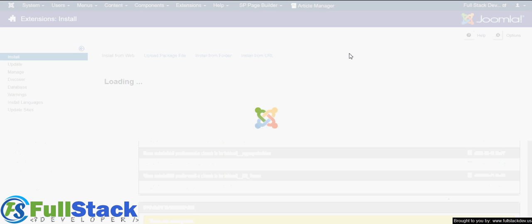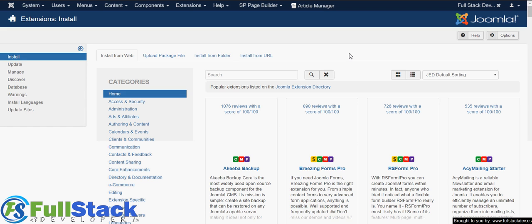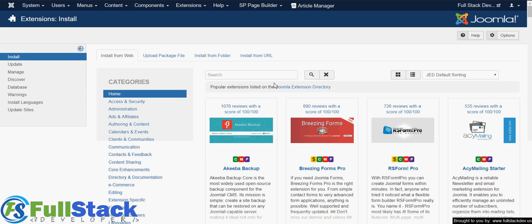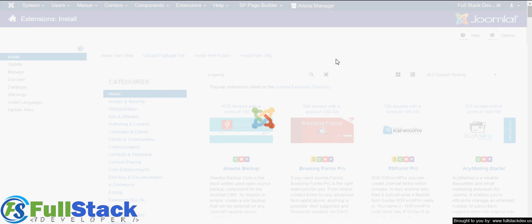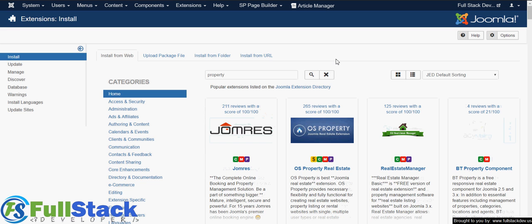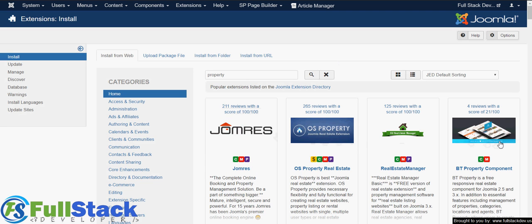Now, Joomla has a built-in extension store where you can just search for any extension that you want. For instance, I want to build a real estate website, so I would probably search for the word property to see if I can find any plugin that will work with it. And there you go. There's so many of them.